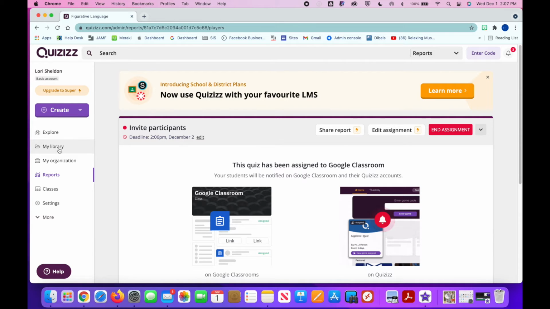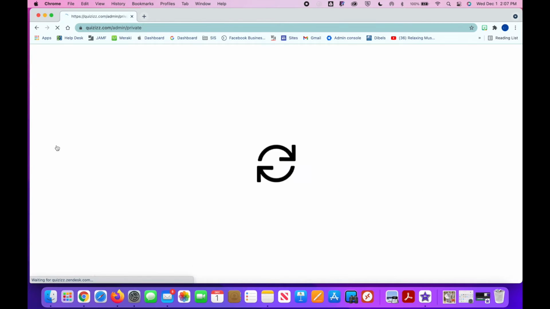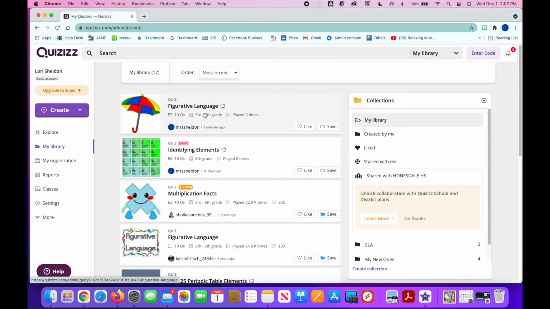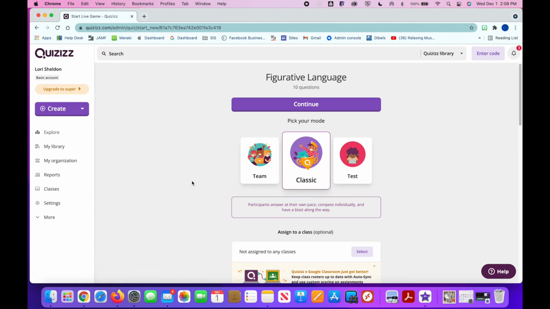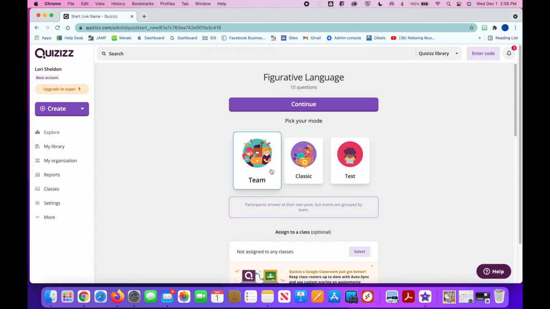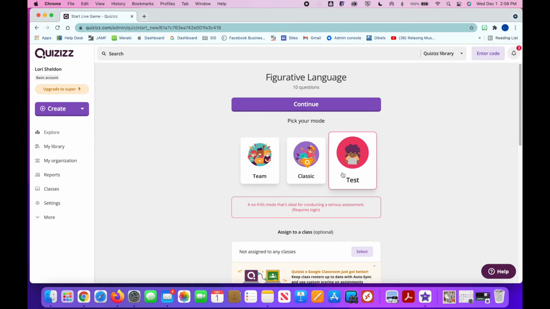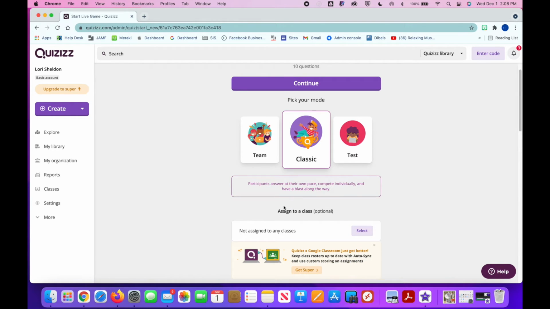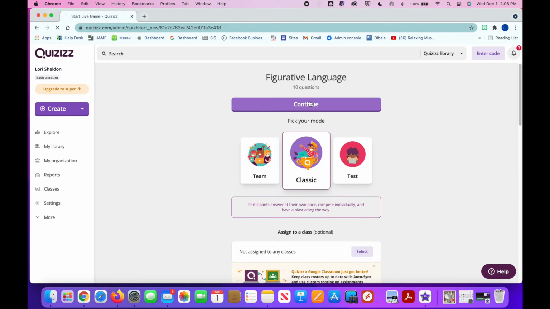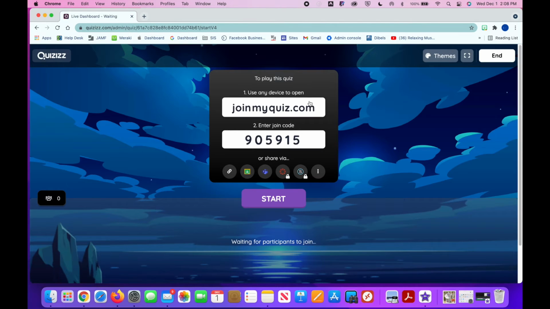Okay, let's start this live so you can see what this would look like. So I'm coming back to my library. I'm going to start a live quiz in classic mode. I'm just leaving all the settings default for now. You can change settings, which you'll see what that means. You can go classic mode where they work individually, team where they work individually but their scores combine, and test, you have to log in. I've never used test. Keep in mind with quizzes, you can have 25 students in a free game. So it's different from Kahoot, which was 30. So just keep that in mind.